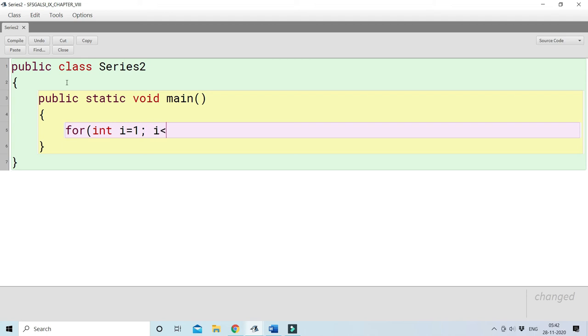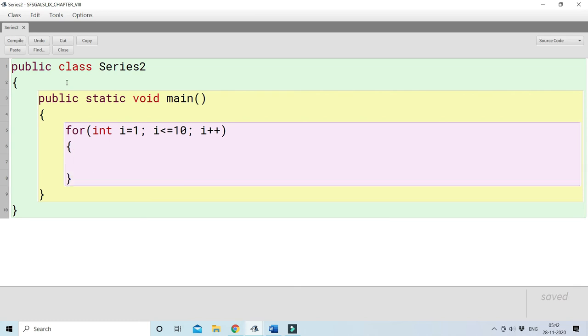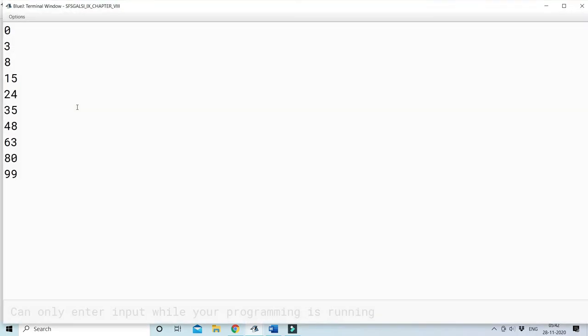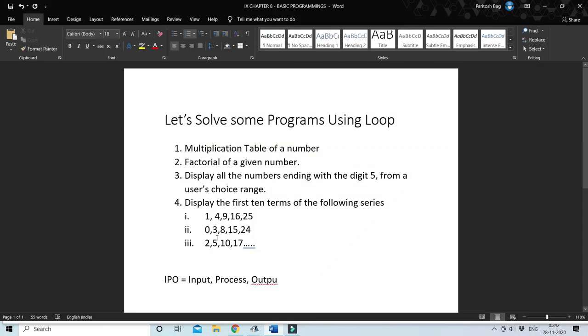I will be 1, i less than or equal to 10, i plus plus, and inside that I have to write System.out.println, and here I'll write i multiplied by i minus 1. So I'm doing the same, but I'm just decreasing the value by 1. If you close and run the second series, you will get the answer 0 3 8 15 24. Coming back to the series, you can see 0 3 8 15 24, the same series.